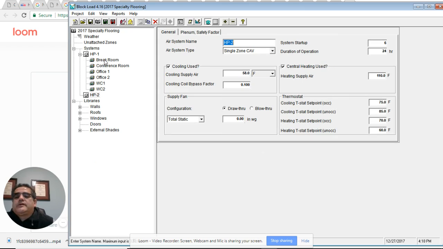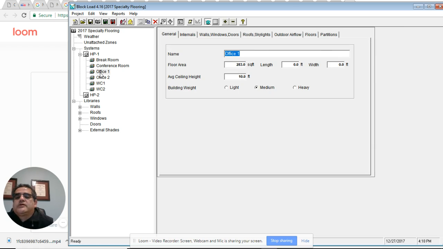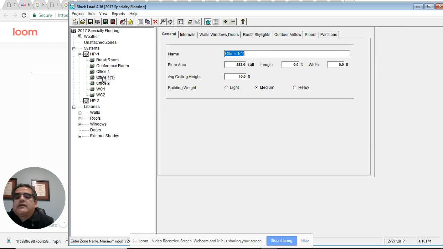I'm gonna just copy one room with outside exposures. I'm gonna click on office one, right click on it, duplicate, and then I'm gonna drag it and put it on top of HP2 when it's highlighted, and when I let go, it'll fall into the tree. So this is called a showroom.